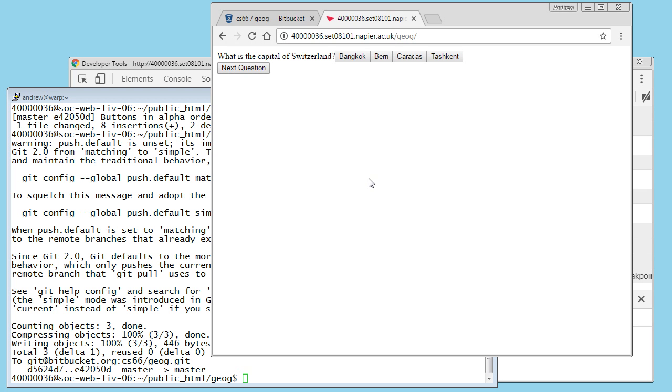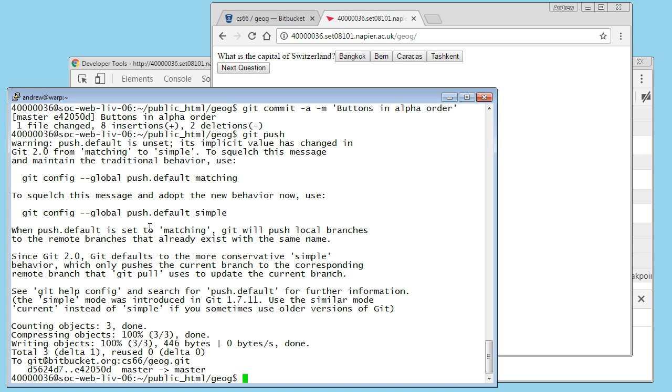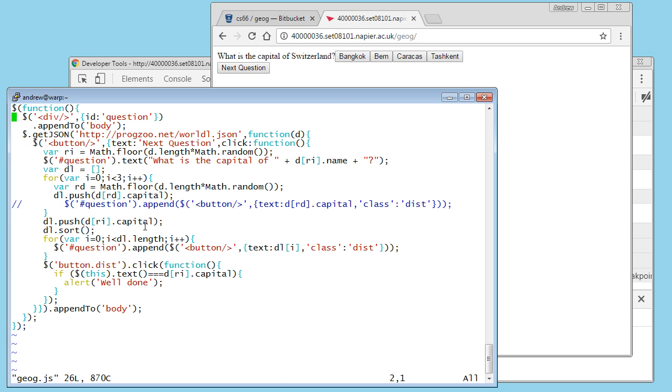Okay, quiz is basically working, but we're going to improve it. I want to have the buttons down below the question. There's a number of ways of doing that. There's a quick and dirty way, and there's a much neater way. Let's do quick and dirty first.